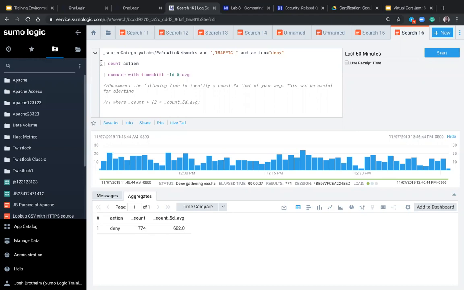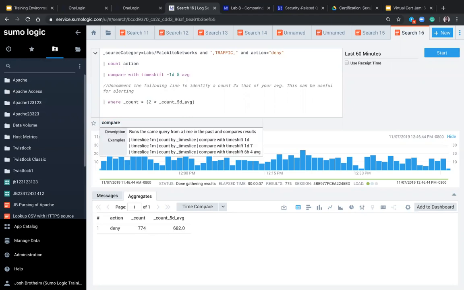Is that bad or is that good? I don't really know, but that's where I would then decide. Maybe this is concerning, maybe it's not. What I can also do here through the use of a where statement is, let's say I only want to be notified when the count is 2x of that average. So if this is 1.2 greater, that's okay. It can be a little higher. But if it's 2x greater, then I really want to know, because that's more impactful to me in my organization.